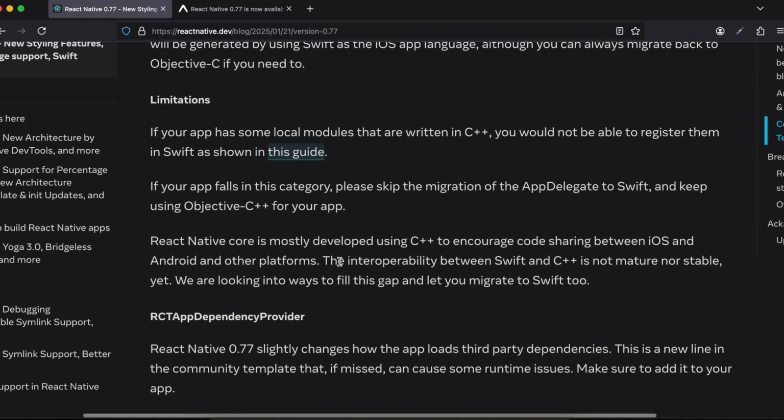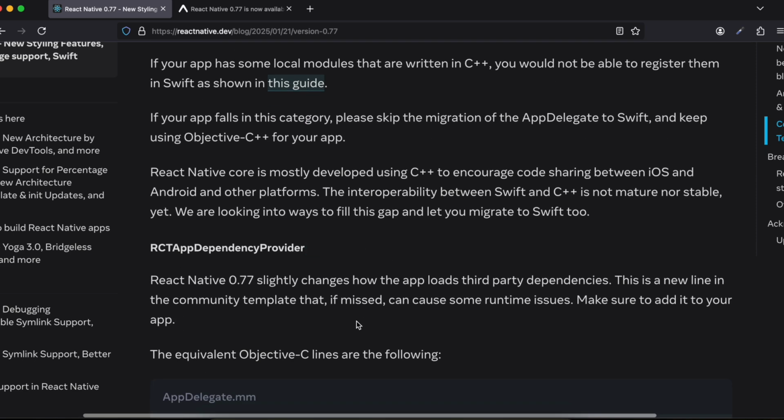Limitations: if your app has some local modules that are written in C++, you will not be able to register them in Swift as shown in this guide. If your app falls in this category, please skip the migration of the app delegate to Swift and keep using Objective-C++ for your app. React Native core is mostly developed using C++ to encourage code sharing between iOS and Android and other platforms. This interoperability between Swift and C++ is not mature nor stable yet. We are looking into ways to fill this gap and let you migrate to Swift too.